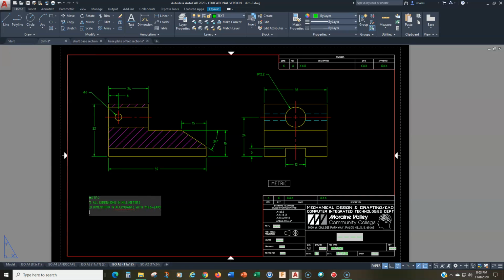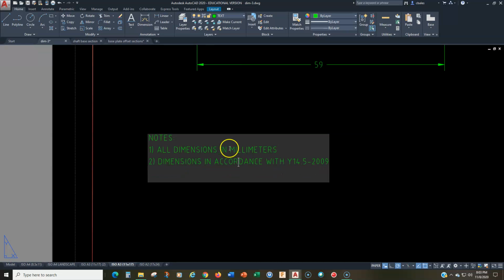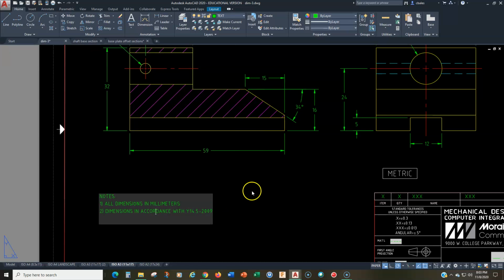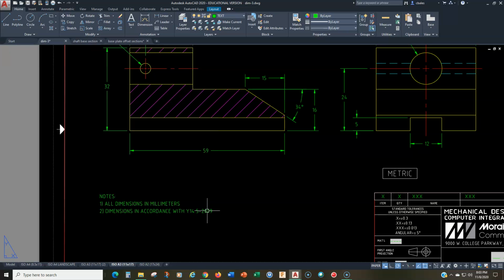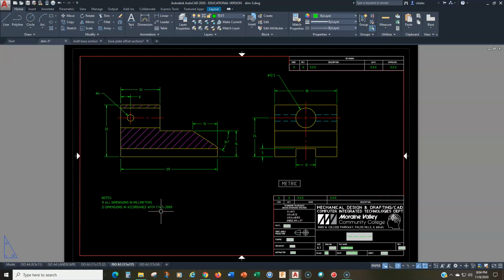Y14.5-2009. There are no fillets and rounds on this. Let me zoom in a little bit. I think I spelled accordance wrong. Yes. There are no fillets and rounds on this drawing. So that's really it, right? We don't need anything else. Enter, enter. There we go. All right. So there's my notes on that. Okay, so that drawing is done.